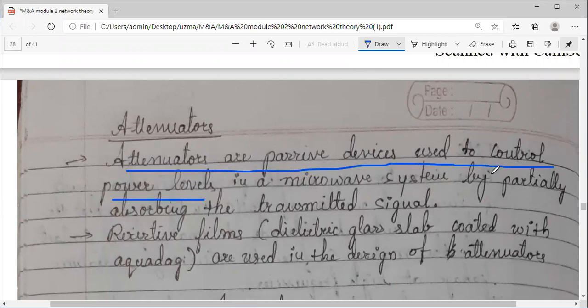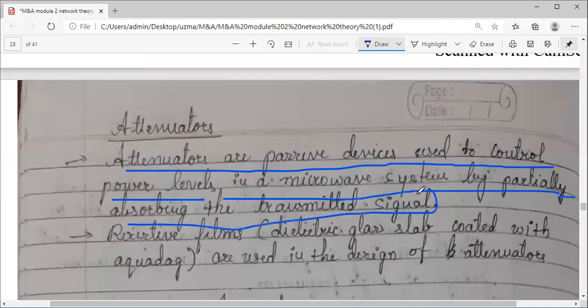Control of power level means even if the power is very high, sometimes we may not require that much power, so we want to reduce it. That's why we use an attenuator to control the power levels. In a microwave system, we use this attenuator by partially absorbing the transmitted signal. Whenever a signal is transmitted through a waveguide, these attenuators are constructed by using some sections of your transmission lines.